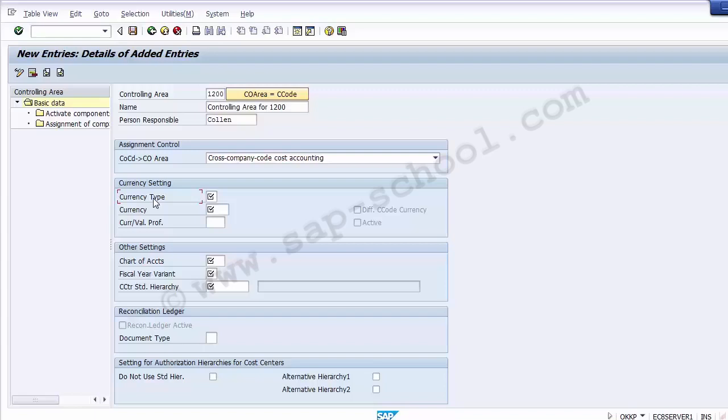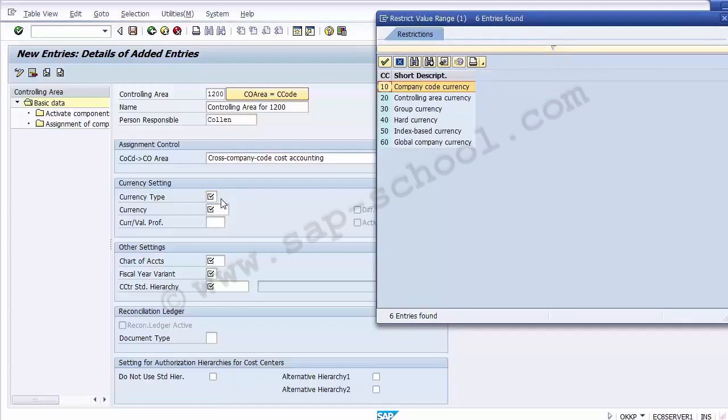Let's see the options available for the currency type. We can press the F4 key, and as on your screen, there are a number of different currency type options. One is company code currency, the second is controlling area currency, third is group currency, fourth is hard currency, fifth is index based currency, and sixth is global company currency.